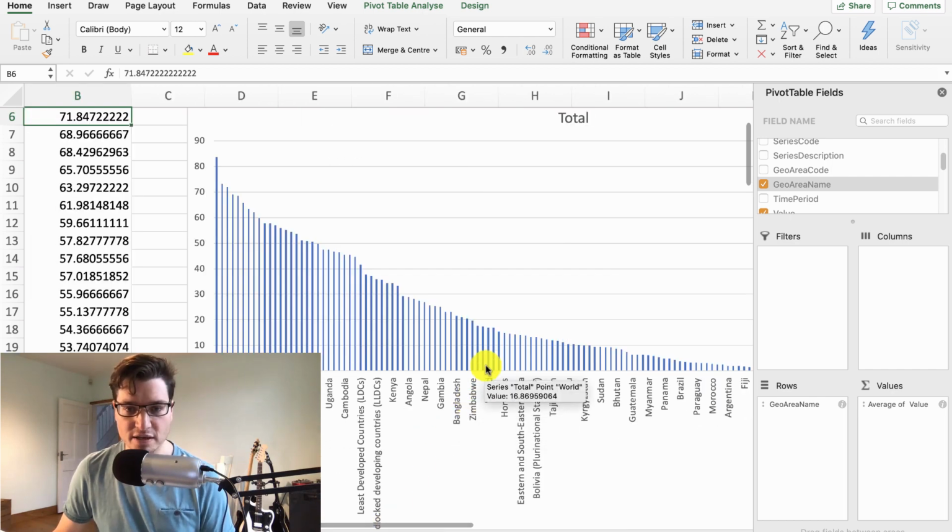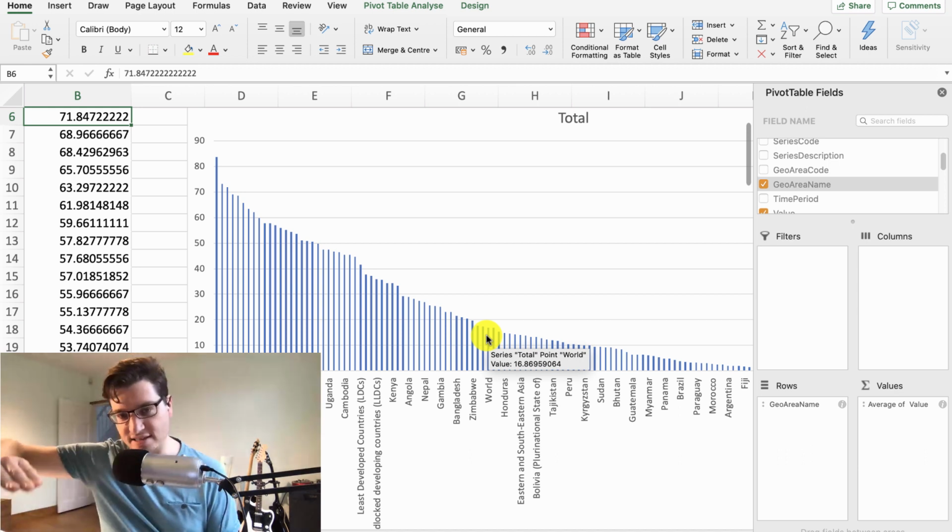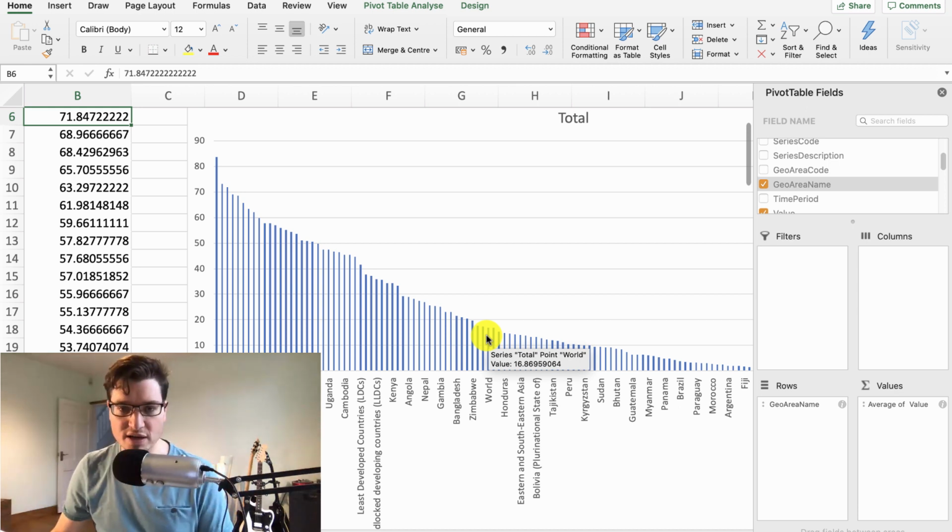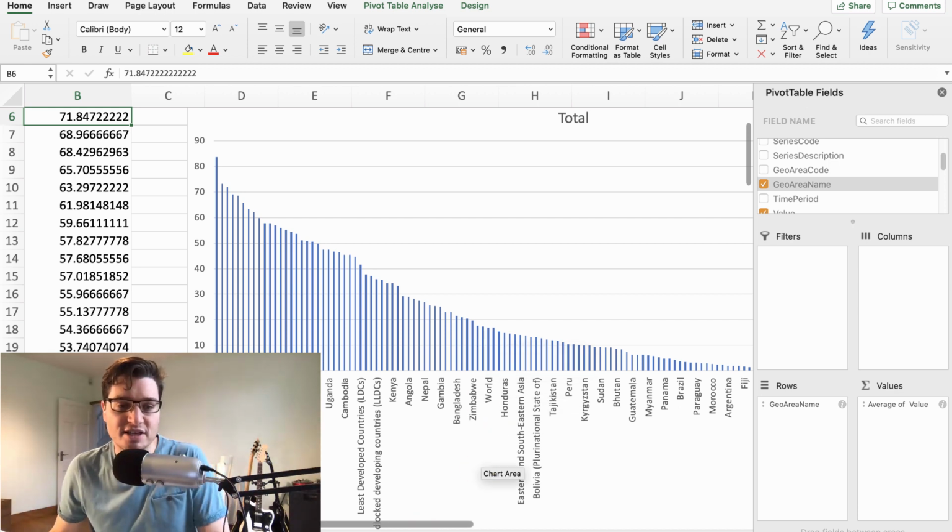We see that the world is somewhere here at about 16.6. So we can maybe draw a line across that and say if you are below or above the world average. So that's already quite an interesting chart. We could put that in.